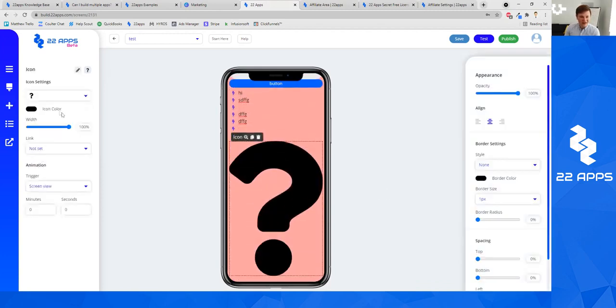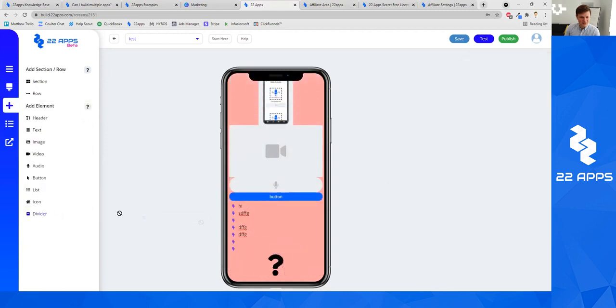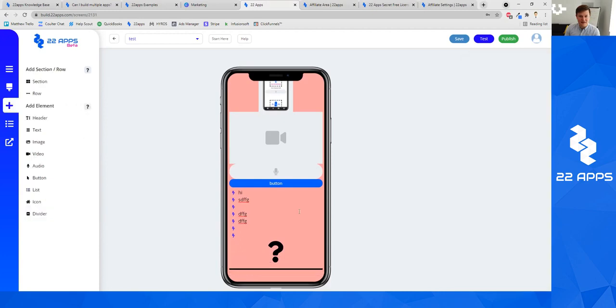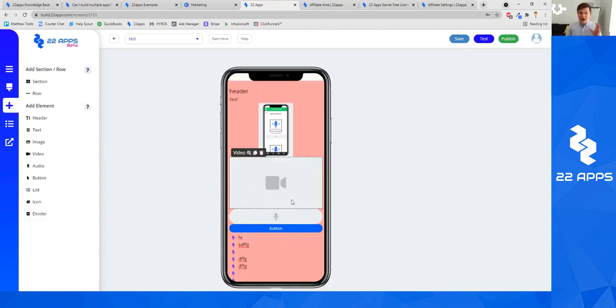Icon, as well as, I'll just make this smaller so it's easier to see, a divider, and you can change the thickness of this. So all of these elements are what we have right now currently in 22 apps, and they're very, very customizable, because when you put all of this together, mixed with some other settings that I'll show you in a second, it becomes super easy to turn the exact app that you have in your head into reality.